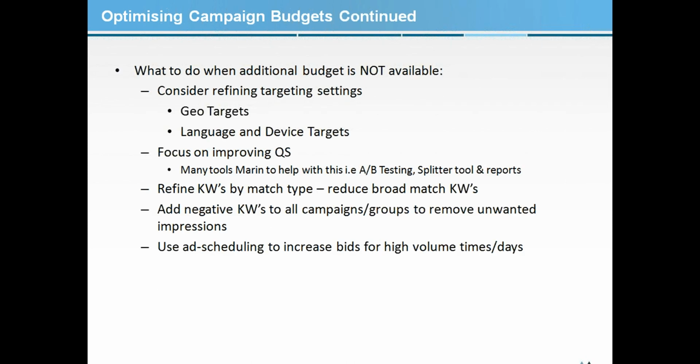Now, in many cases, it's not just as simple as increasing budgets at the campaign level to improve your impression share. Often there are just no additional funds. That's quite a normal predicament to be in. However, there are a number of actions that you can take to focus on improving your impression share without increasing the daily budget.